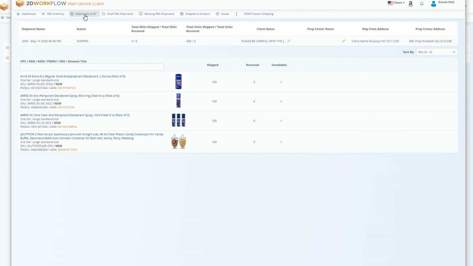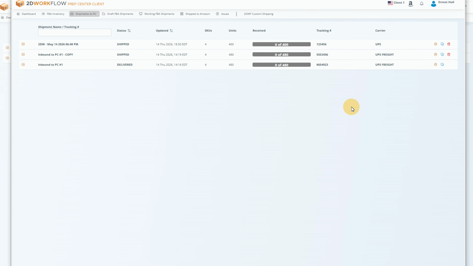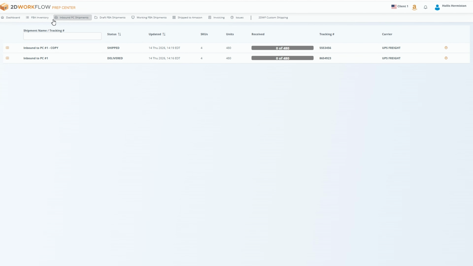They can add a carrier, they can add tracking info. Another very helpful tip is they can use 2D Workflow's discounted shipping program to make inbound shipments shipped to you and get really good pricing discounts on that as well. And then when this client creates this shipment to you, back on your end, back in the Prep Center portal, that's when this shipment shows up.